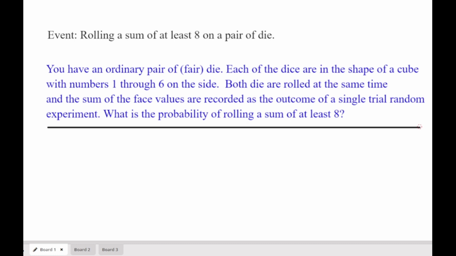It says you have an ordinary pair of fair dice. Each of the dice is in the shape of a cube with the numbers 1 through 6 on each side. Both dice are rolled at the same time, and the sum of the face values is recorded as the outcome of a single trial random experiment. What is the probability of rolling a sum of at least 8?